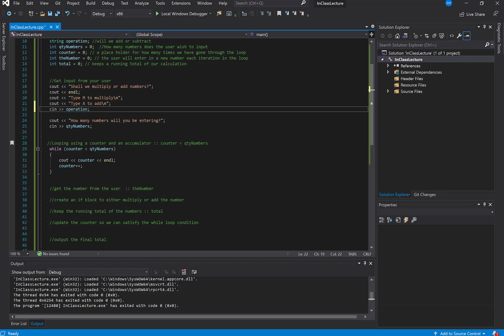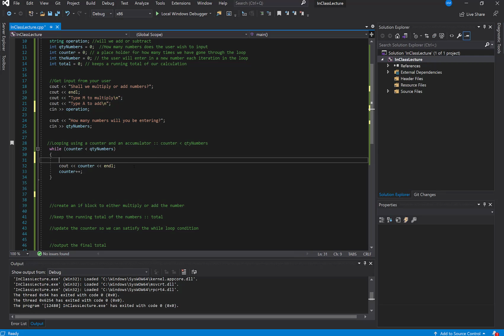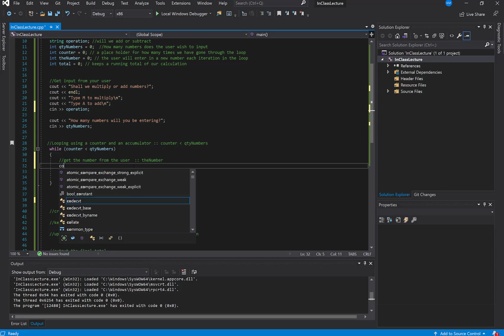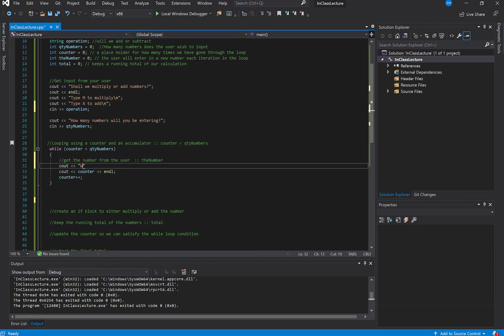So let's see, we got the number from the user. Oh, we need to do that. We need to get a number from them so we know what to add or multiply, right? So cin, cout, enter a number. That makes more sense. Enter in a number. And then I'm going to end that with an endl, so I have some space, and then a semicolon.